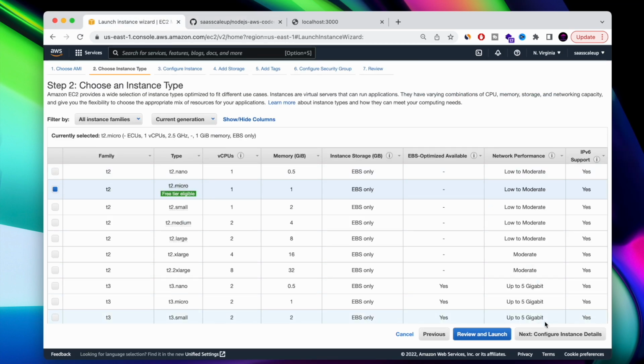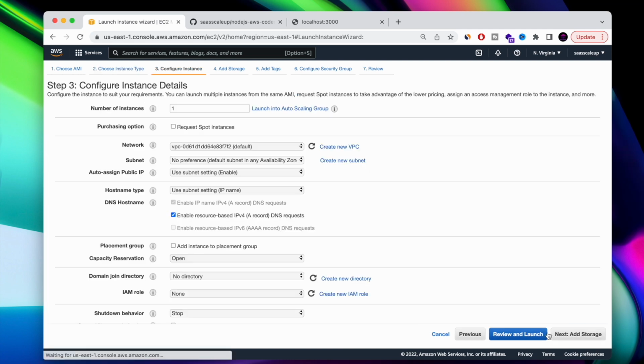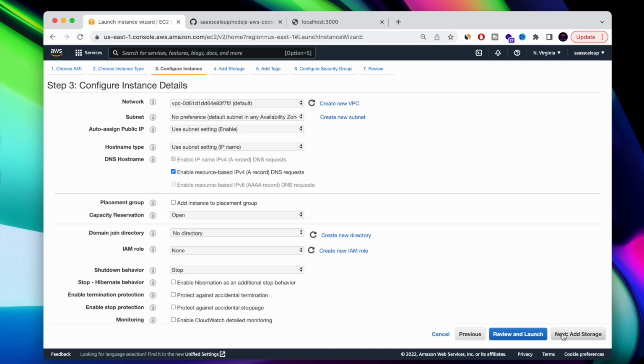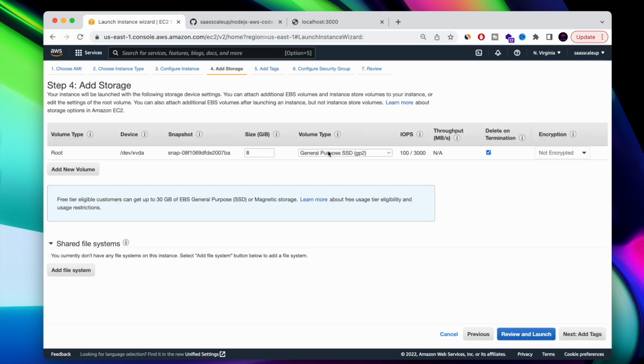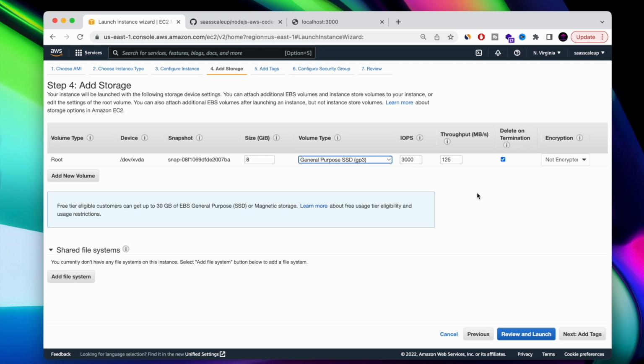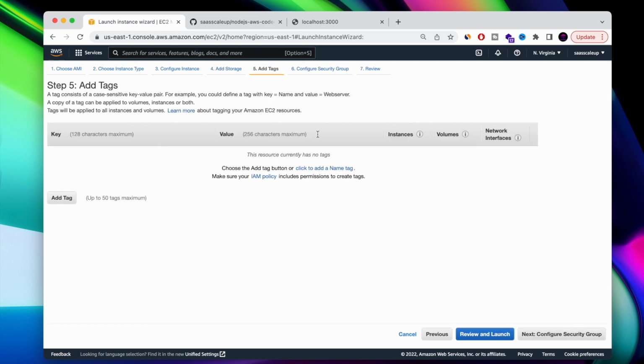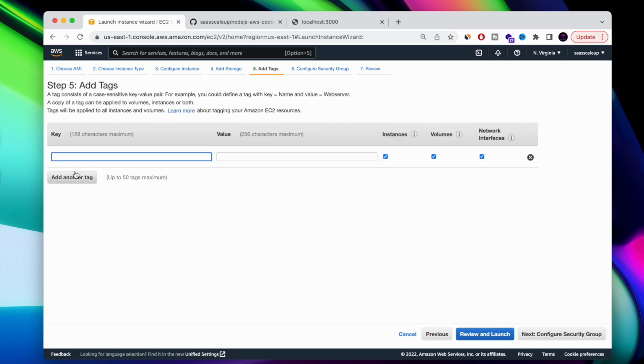In this section, I'm gonna choose the T2 micro, the free tier one, so you don't need to pay. And I'm gonna leave this setting as it is. Next, we're gonna add storage. I'm gonna use the GP3 option, since it's newer and better. And let's add a name tag, so it's gonna be easier for us in the deploy section to identify our server.